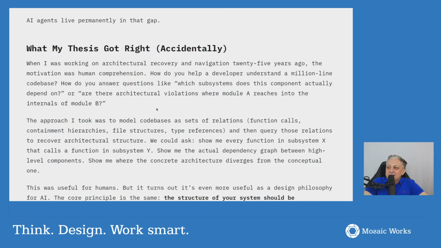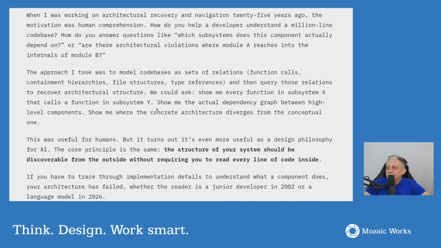What my thesis got right accidentally. When I was working on architectural recovery and navigation 25 years ago, the motivation was human comprehension. How do you help a developer understand a million-line code base? How do you answer questions like which subsystems does this component actually depend on? Or are there architectural violations where module A reaches into the internals of module B?